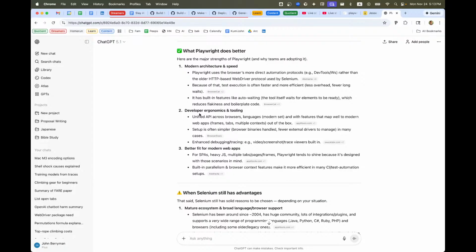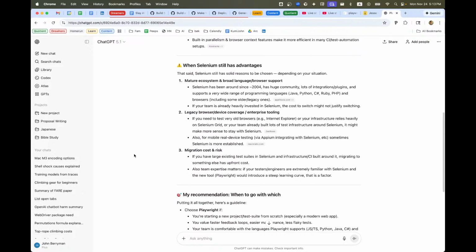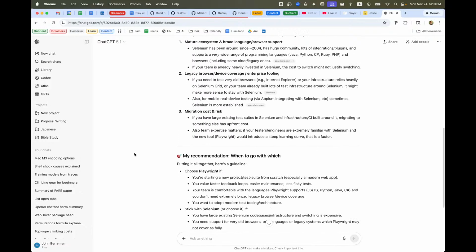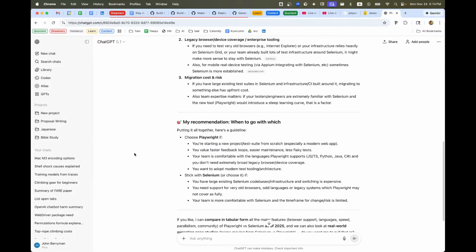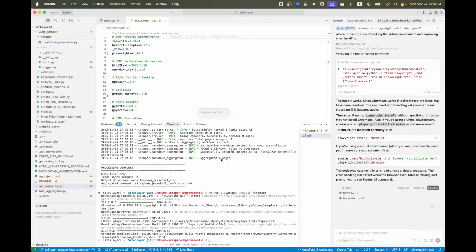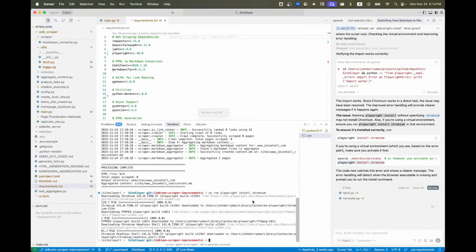Modern architecture, speed, developer ergonomics, better fit for modern Windows. Alright, choose Playwright if you're starting a new project. Okay. See, I'm actually subtly indicating I think Playwright might be better. Bad way of forming the question.